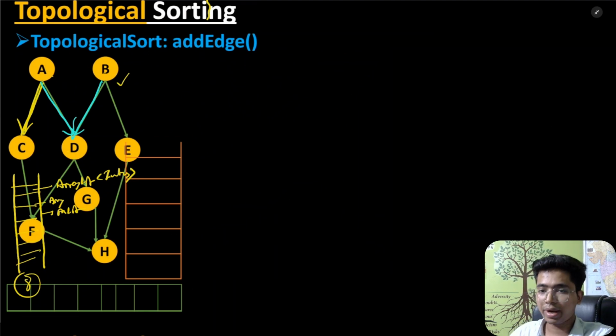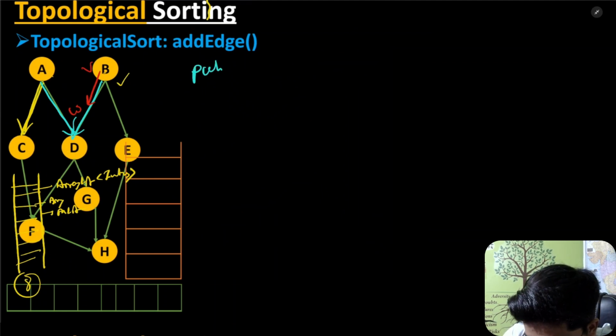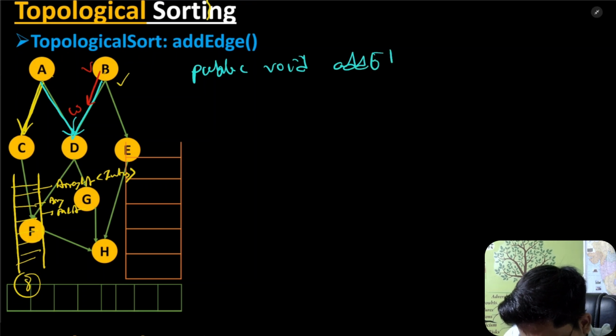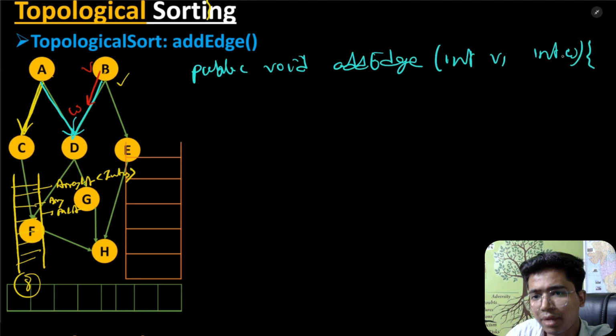Okay. So now let's start by performing the add edge method. First we have to get the vertex from which we want to add, and then we will be adding the vertex with which we want to connect. Let's say this one is V, and that one is W. So we want to add V to W. For that, let's write the function public void addEdge, integer V comma integer W.